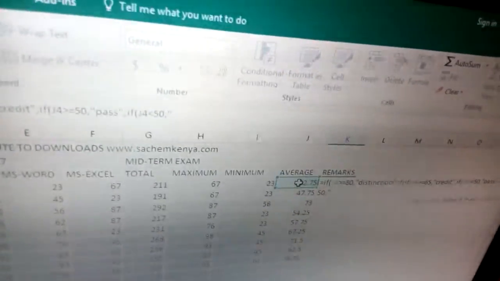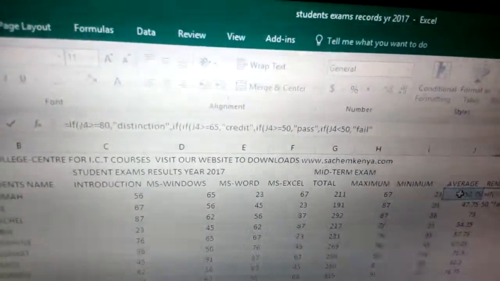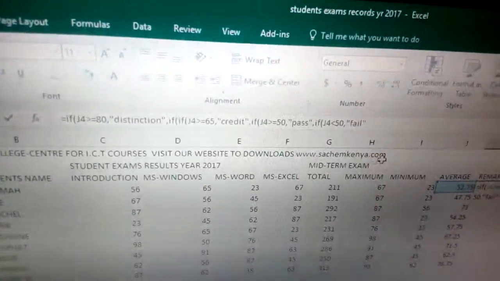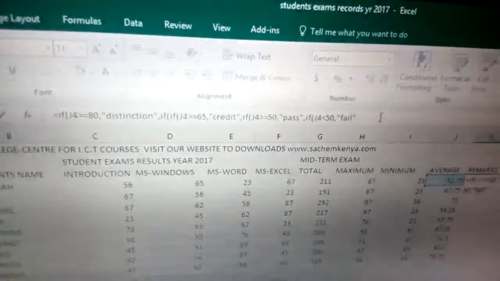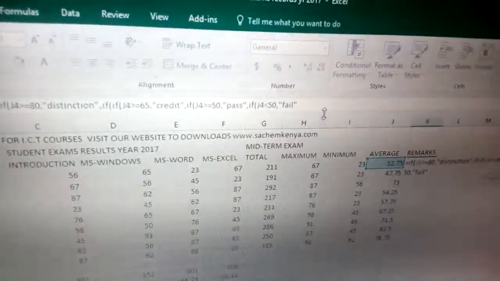If that grade is now below 50, comma, in quotes you put fail. If that person gets anything below 50, he or she gets a fail. As you can see, here is my formula, but it is not complete, simply because you can see I'm opening a bracket, but I have not closed the bracket.